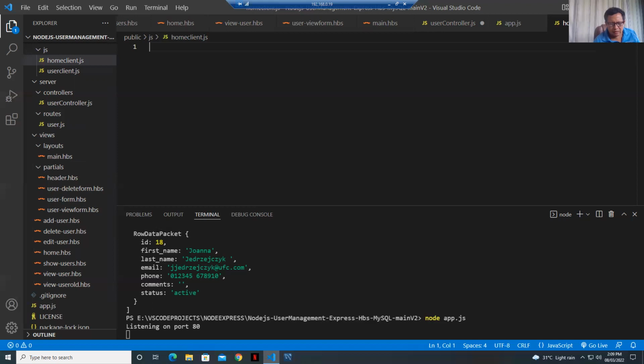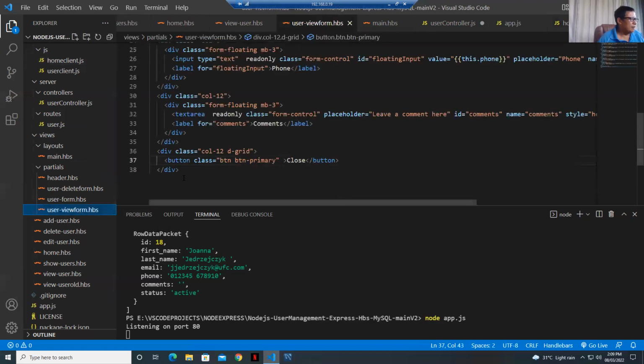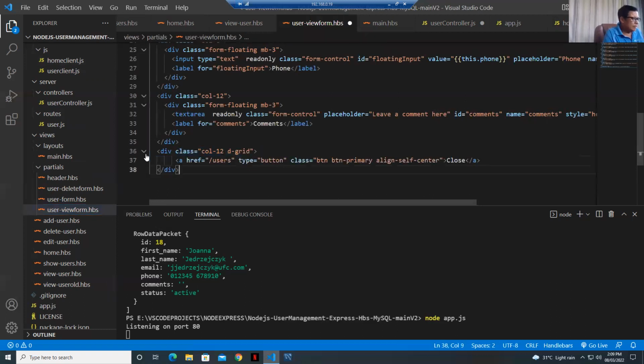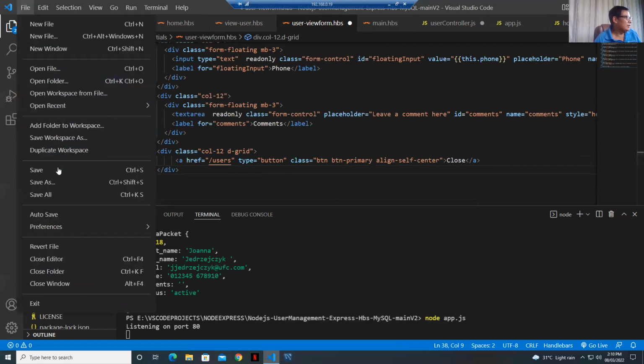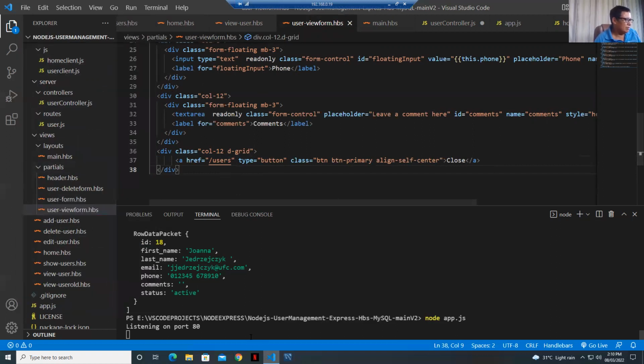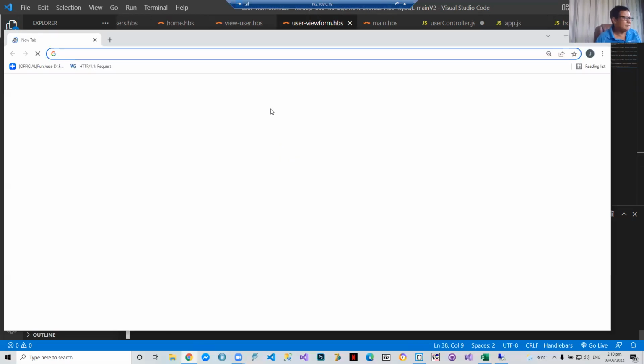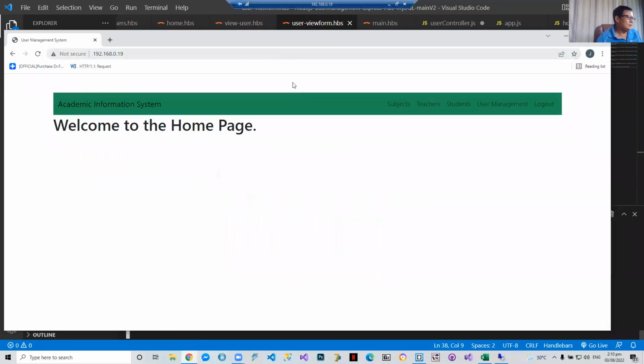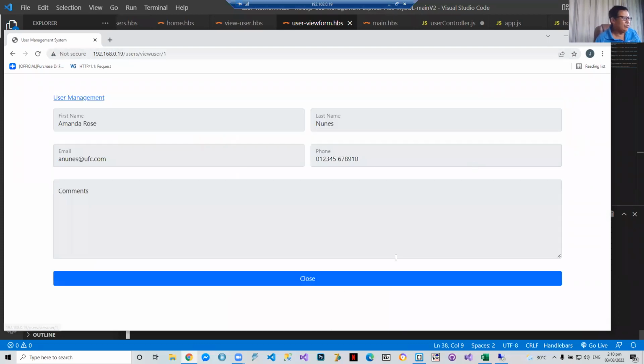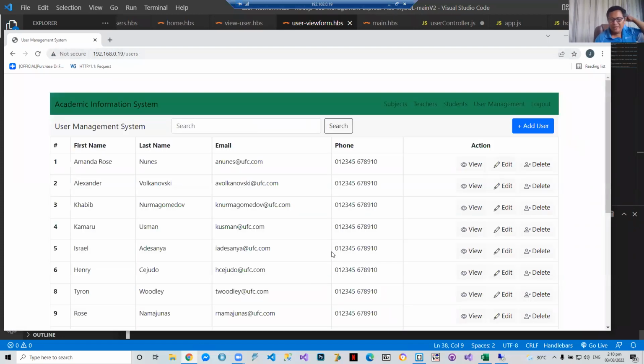Okay. Let's change that button again, no? Dun sa ano? Dito sa user view. So the href just goes back to users. Okay, so close na siya. So what happens is it just displays it again. Ganun lang naman, no? Say view and then you close, it goes back there. Okay, so ganun lang naman.